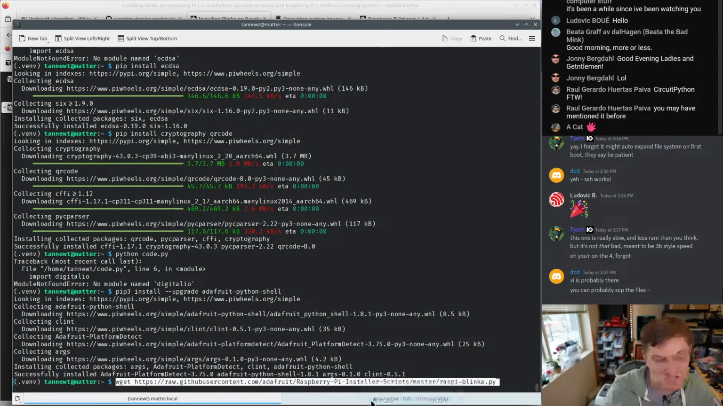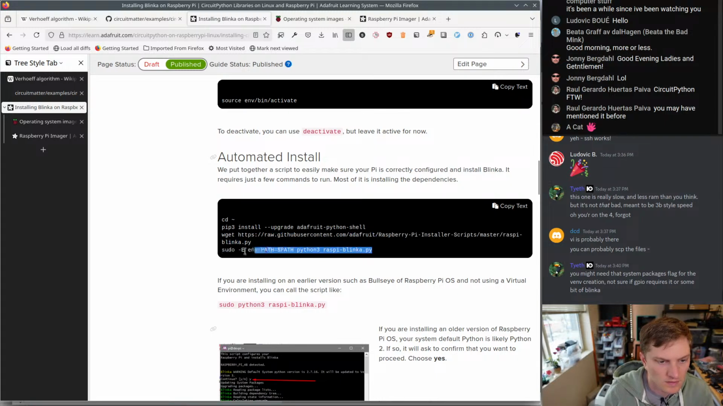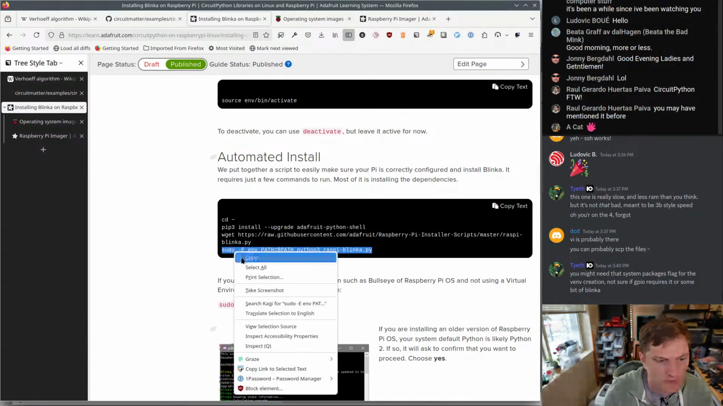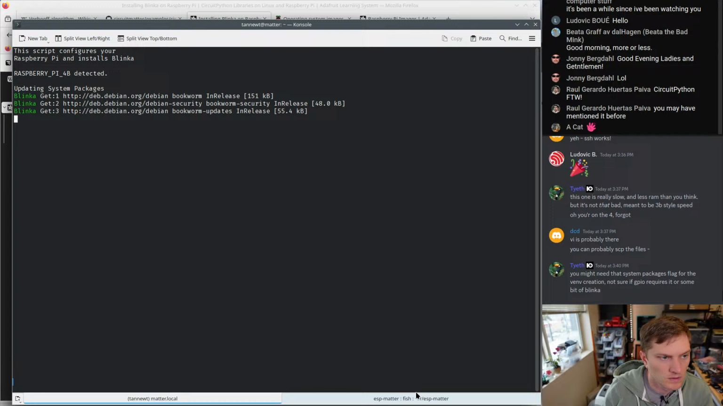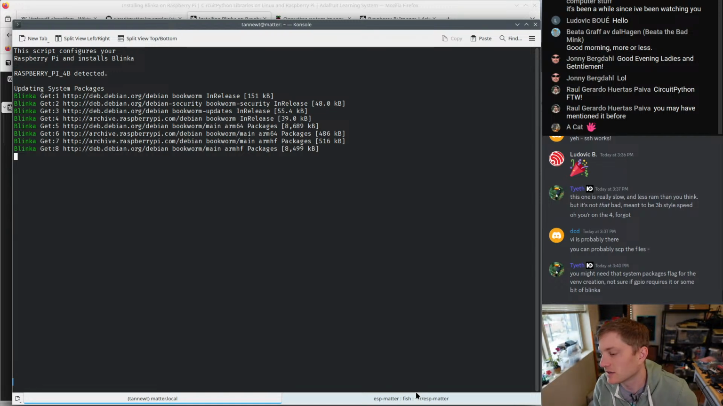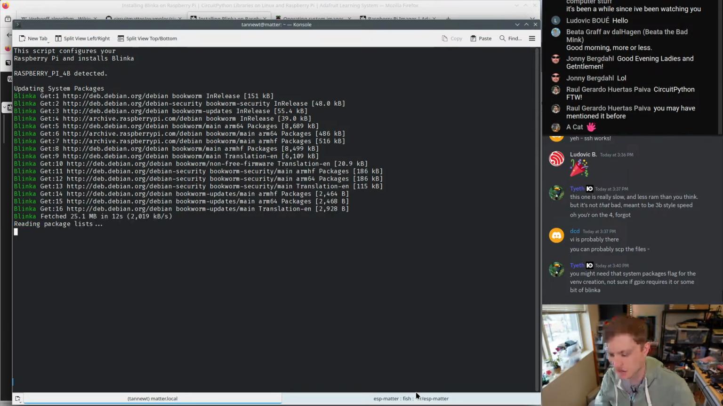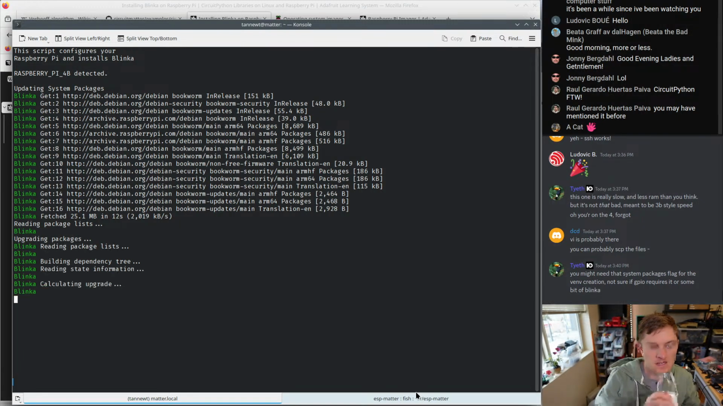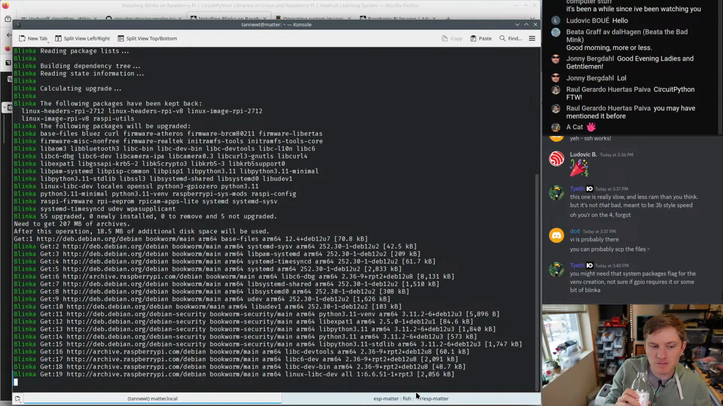Nice thing is, this is all I'm going to use the Pi for. Okay. Updating system packages. All right, this might take a while. You might need the system packages flag for the VM creation. Not sure if GPIO requires it or some bit of Blinka. Okay, that's good to know if it doesn't work. Might be here a while.